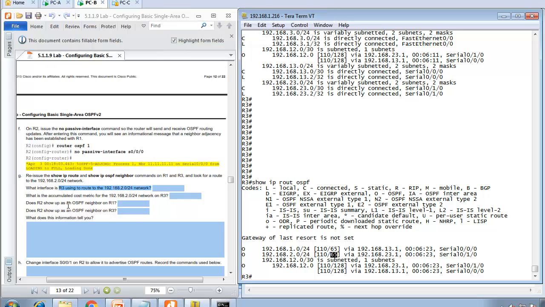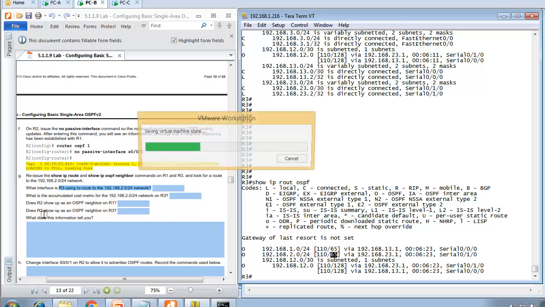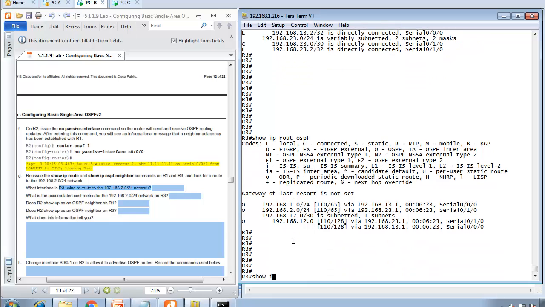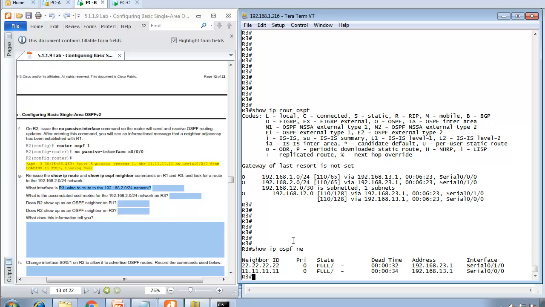Does R2 show up as an OSPF neighbor on R1? Yes. Does R2 show up as an OSPF neighbor on R3? What does the information tell you? Okay, so if we say show ip ospf neighbor, we can see the router ID.